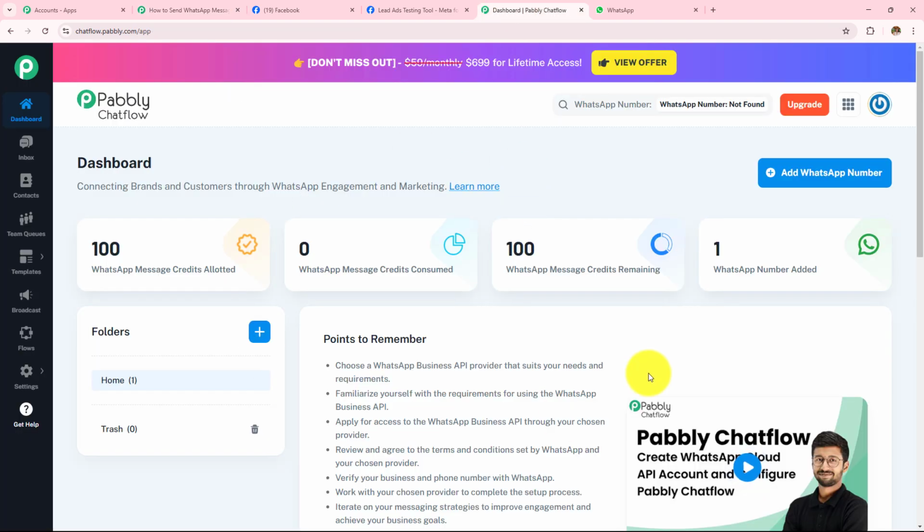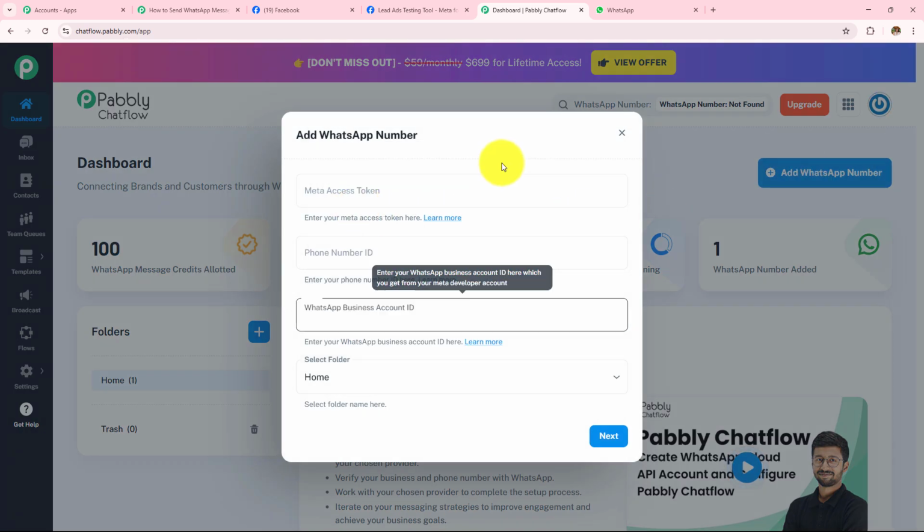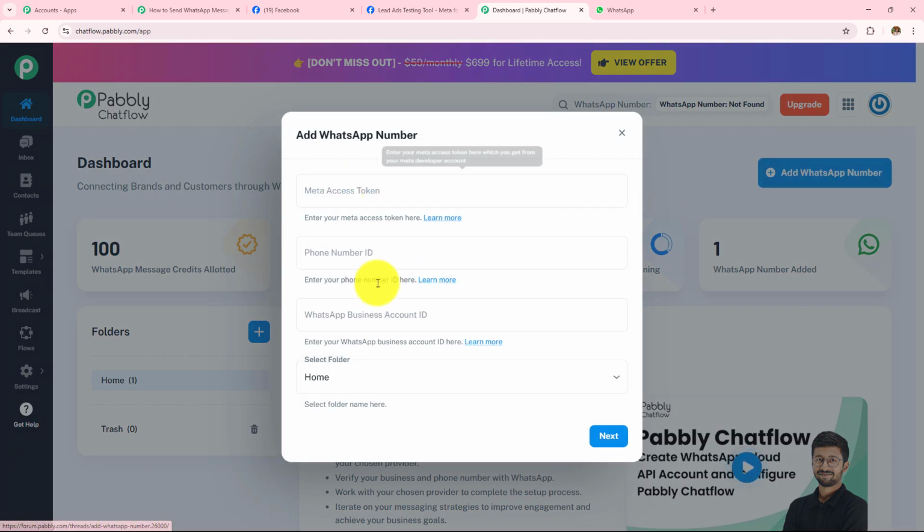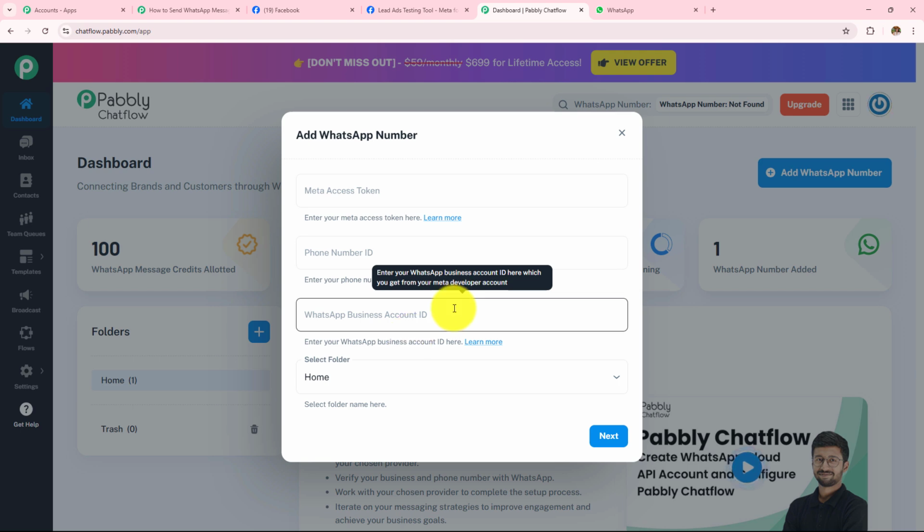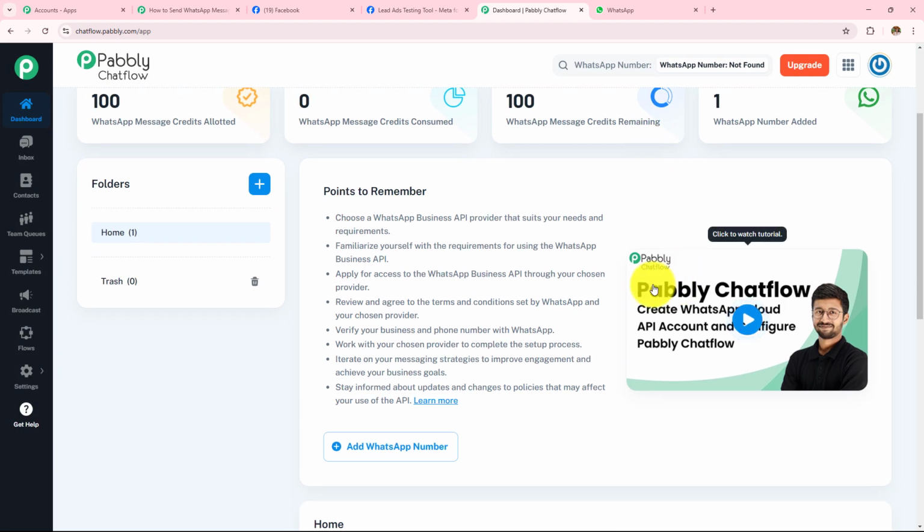So this is the app dashboard of Pabbly chat flow. And you can create your Pabbly chat flow account simply by clicking on this add WhatsApp number, and then you have to enter your WhatsApp Cloud API details, and by following this process you will be able to create your Pabbly chat flow account. Now if you want to learn how to create a Pabbly chat flow account, you can simply watch this video, Pabbly chat flow, create WhatsApp Cloud API account and configure Pabbly chat flow.